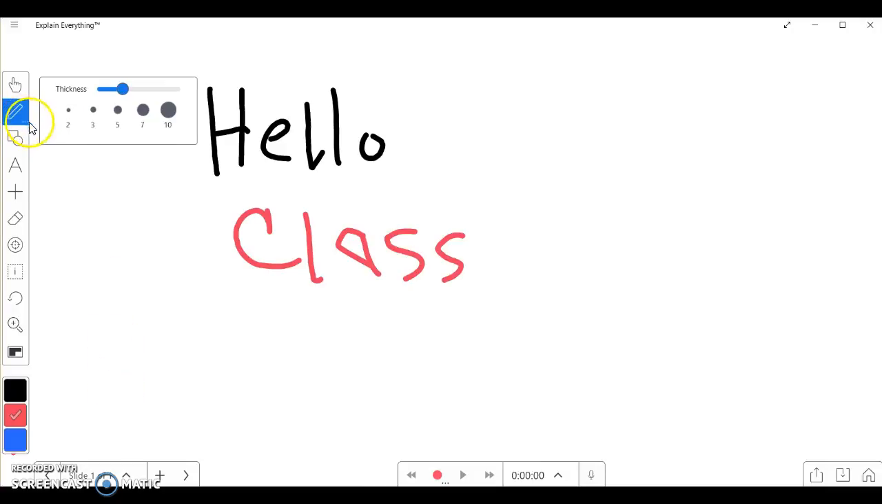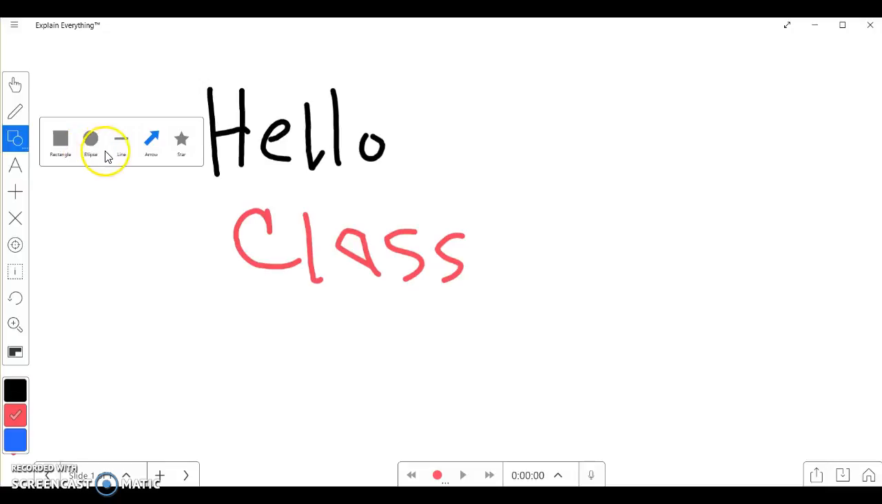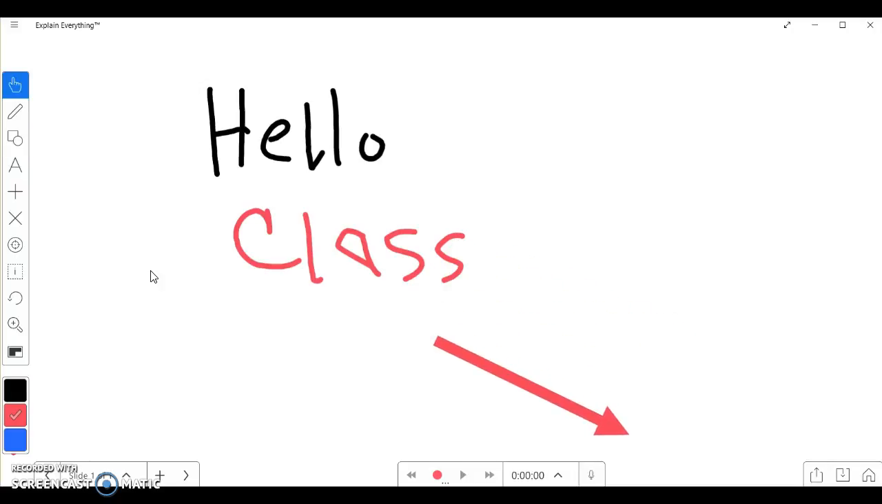If you hit it a second time, you can change the tip of your pen and how thick you want the stroke. Here you have shapes. If you hit it a second time, you've got rectangle, ellipse, line, arrow, and star. So it's defaulted to an arrow, so I can move my arrow. Let me go back to shapes and do a star. Where's my star? There we go.